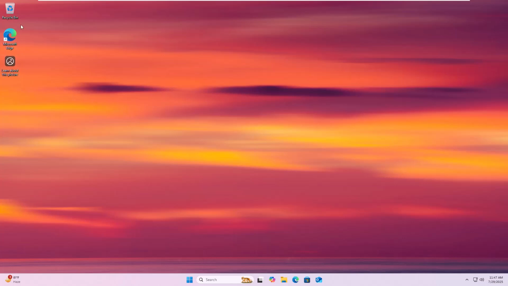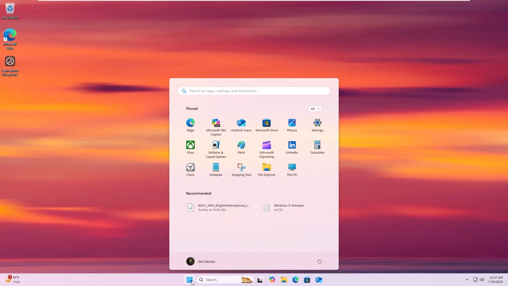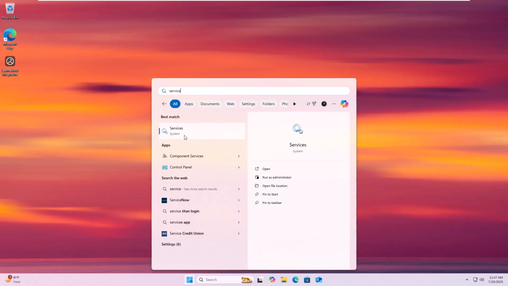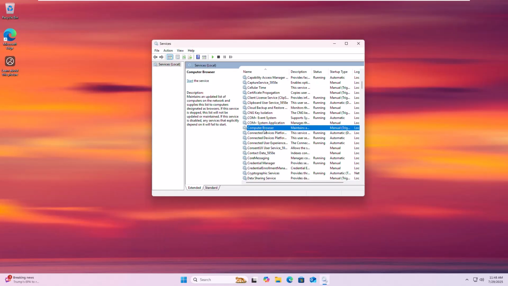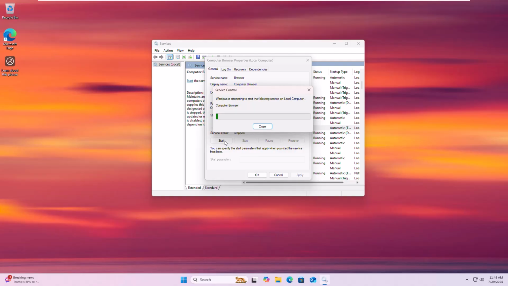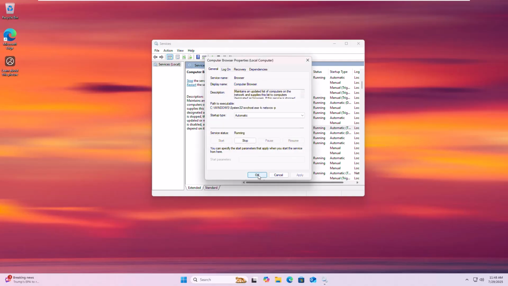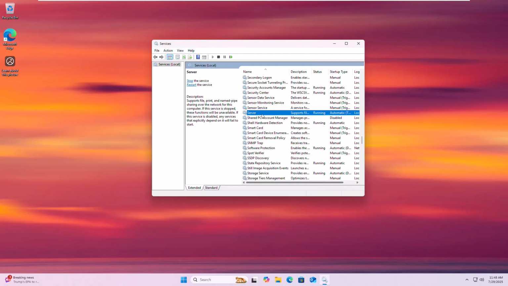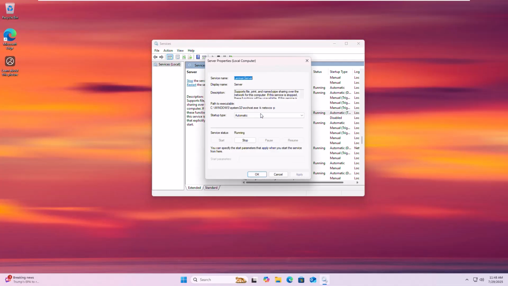If that still doesn't work, go to the Start menu and type Services, then open it, scroll down and double click on Computer Browser. Set the startup type to Automatic, click on Apply, click Start and then click OK. Now find the server service, double click it, make sure it's set to Automatic and Running. If it is stopped, click on Start, click on Apply and OK.